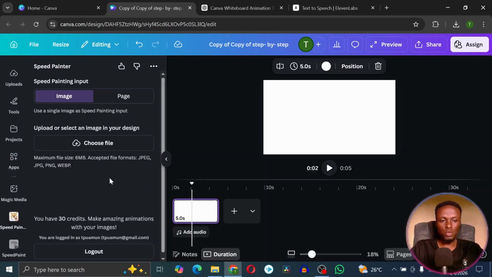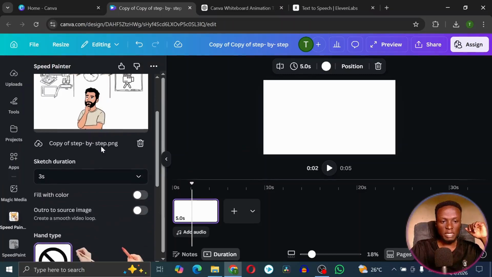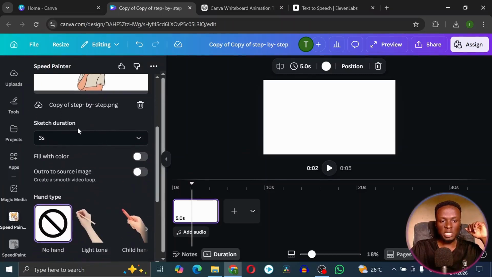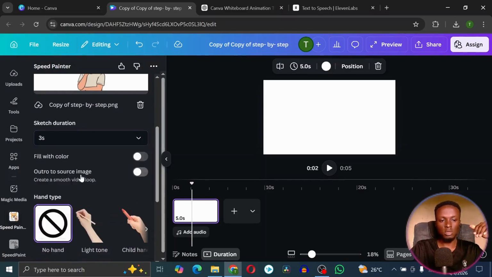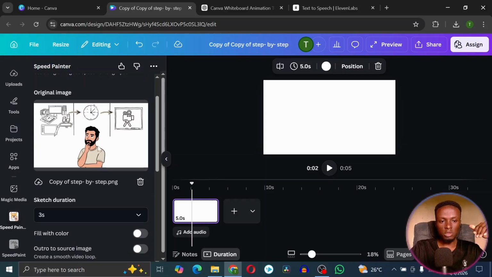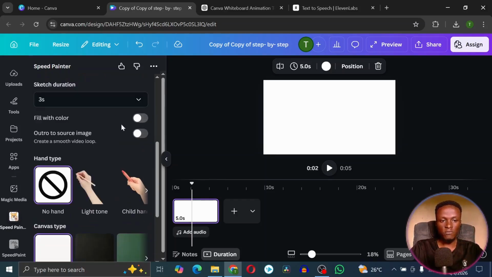So now I'm just going to give a rundown of the explanation of the tools. Then we're going to talk about the limitations that this Canva whiteboard animation has. So this is a tool. If you click on Speed Painter, and you come to image, you upload your files. When you upload your file like that, here where it says sketch duration, this is the time it will take for the animation to be done. If you click on 3 seconds, that means within 3 seconds, all of this image is going to be sketched out. You scroll to where it talks of fill with colors.